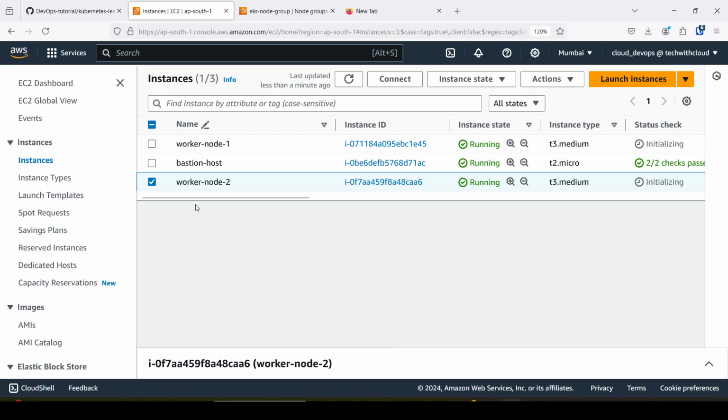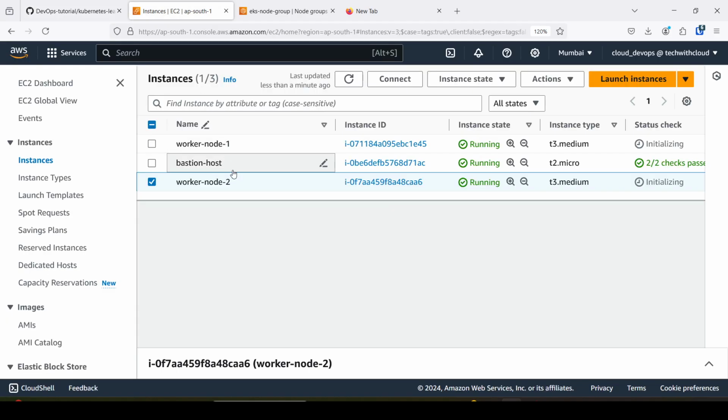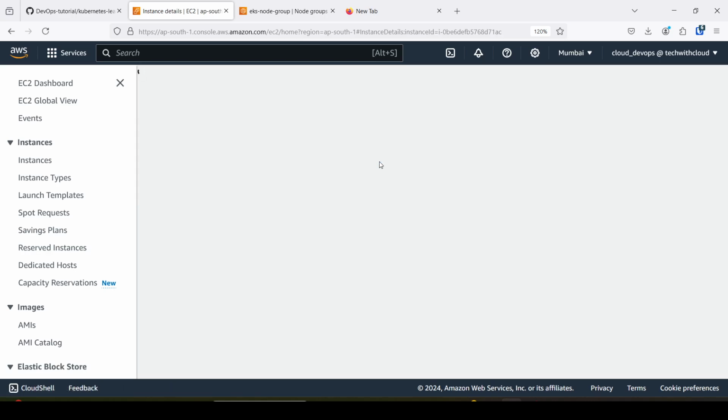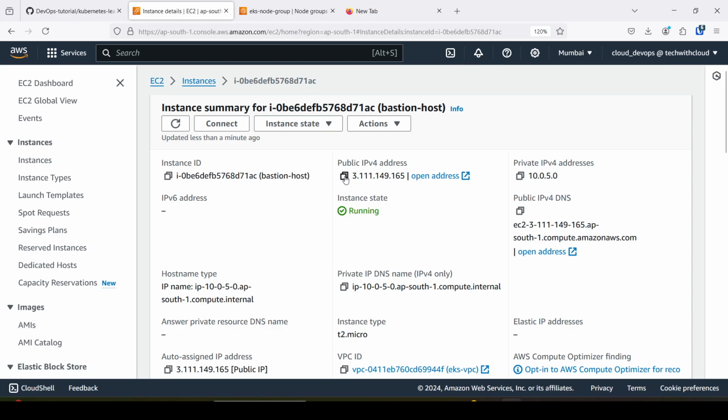Okay. I want to connect to the bastion host from my laptop. To connect to the bastion host, I need the bastion host IP. Click here. This is the bastion host, and this is the IP of the bastion host. Copy it. I want to connect to the bastion host using Cloud Shell.